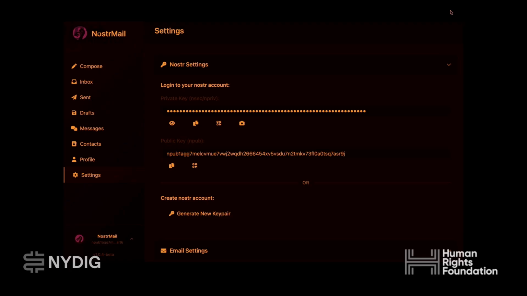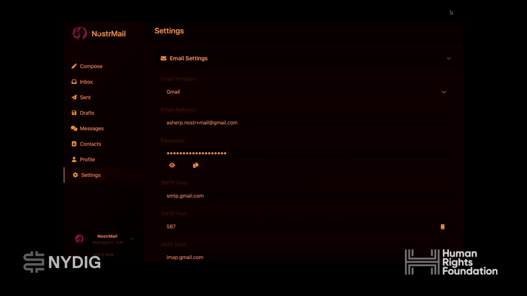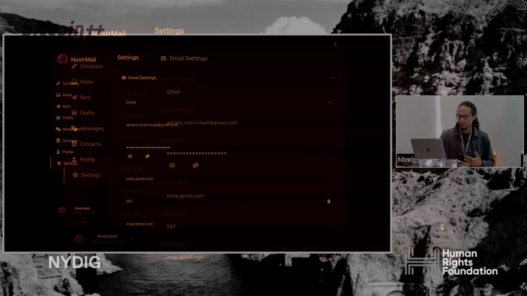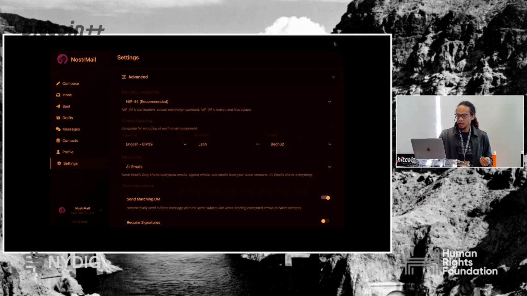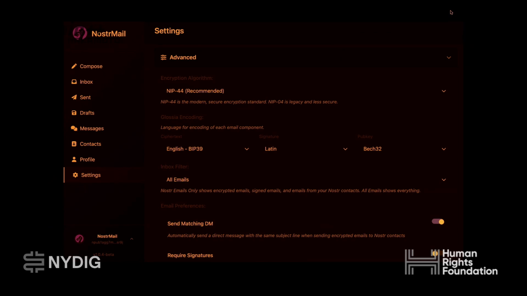You set up your Nostr settings, private key, it's a normal thing. But the email setting is just using the normal email rails. So Gmail is the provider in this case. You have to set up an app password, but this is pretty standard for an Outlook-style flow, and then relays. And then under this tab, there's Latin, I think, as the default, but you can change which language you're using for body encryption versus signature versus pub key representation.